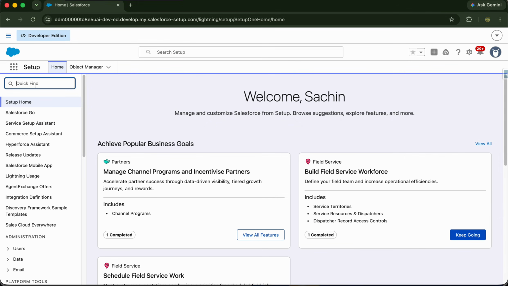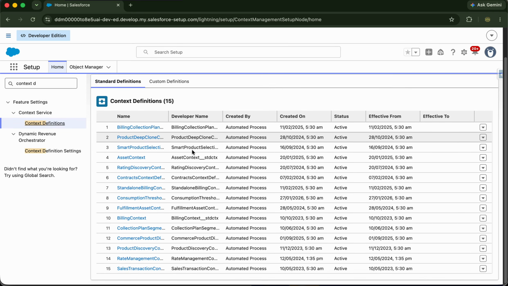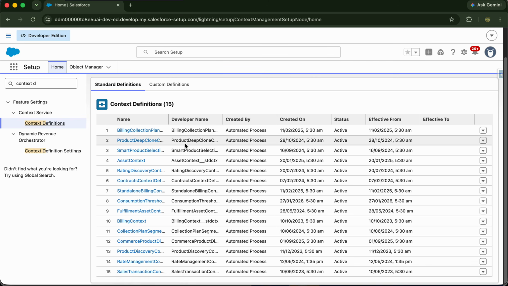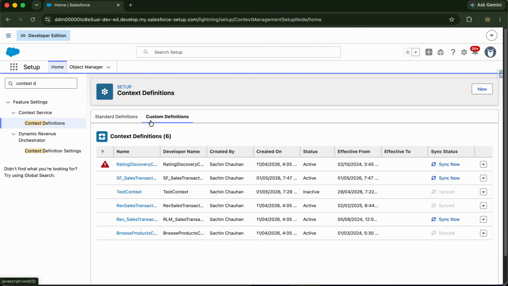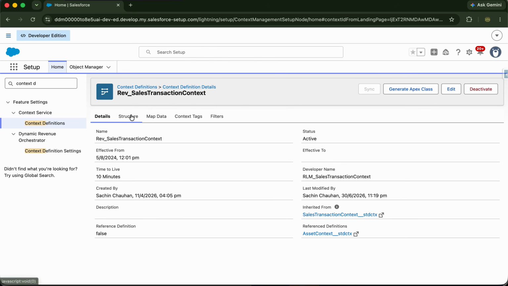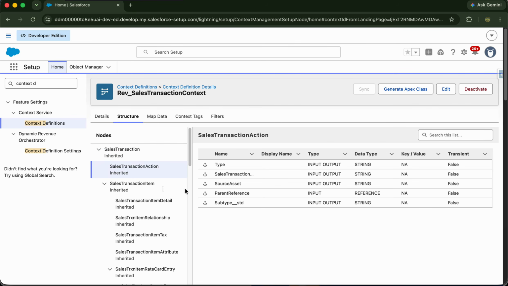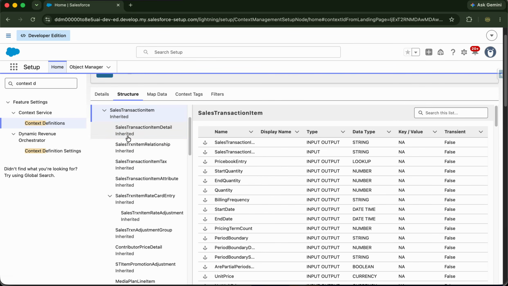Here, just go and type context definition. Inside this context definition, you will see there are multiple different out of the box context definitions, and you will also have custom definitions, right? So for example, I will open this context definition. If you go to the structure, this is your structure, and on each structure you have the nodes, or basically the fields that you want to pull.